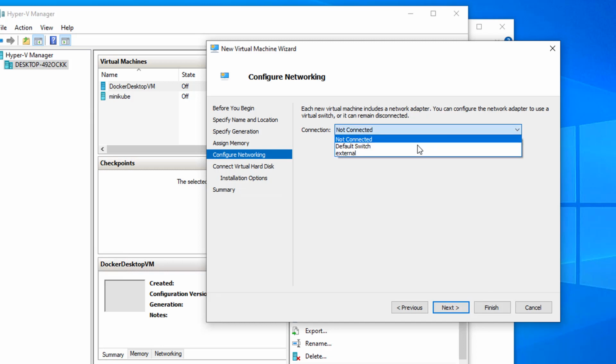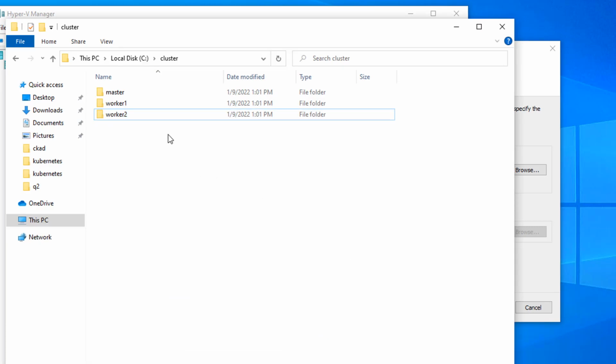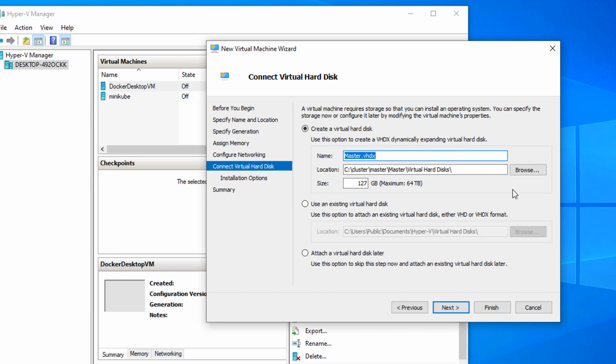And for my networking, I'm going to choose my external switch that I just showed you. Master is good. That looks good. 127. We have enough space to do that, I believe. How much do I have on this share? Oh, I hate this new thing now where it just takes this much time. I'm going to pause. I only have, I think, 50 gigs. So I'm going to make this 20. See what happens.